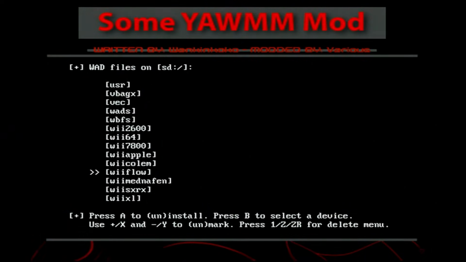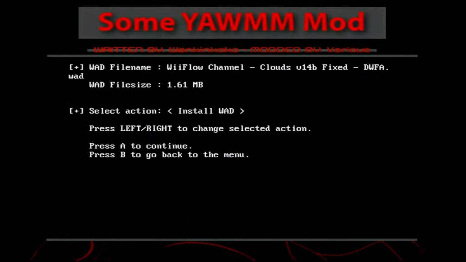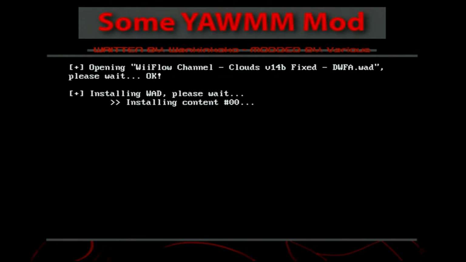Then it's gonna have you navigate your SD card. So we're gonna look for our WADs folder. Open that up, and you're gonna see our Wiiflow channel. If you chose Clouds like me, it should say this. So go ahead and hit A, and it's gonna say install WAD. Just hit A again. Let it install, should only take a second. And then hit any button to continue.